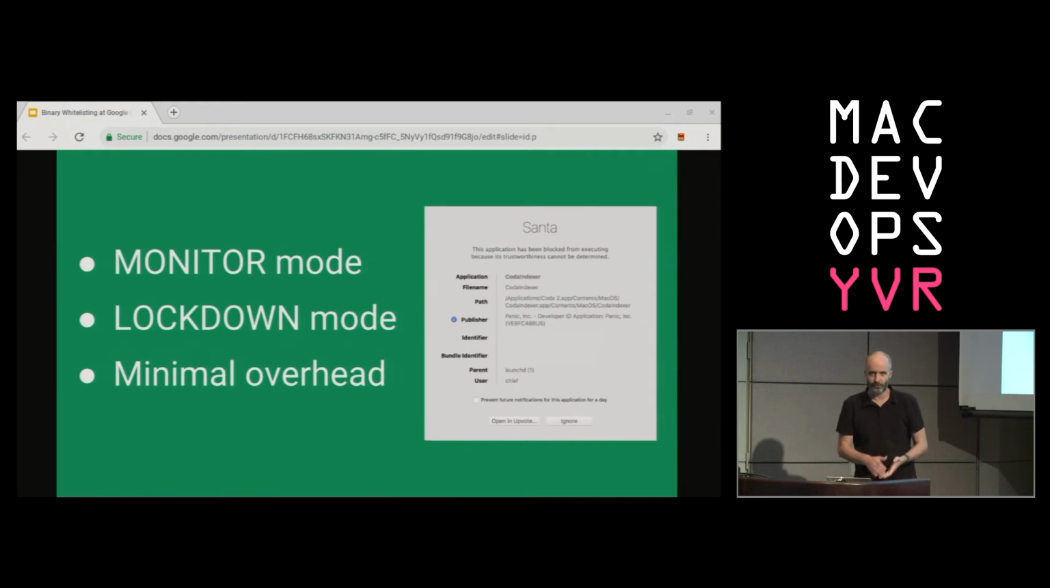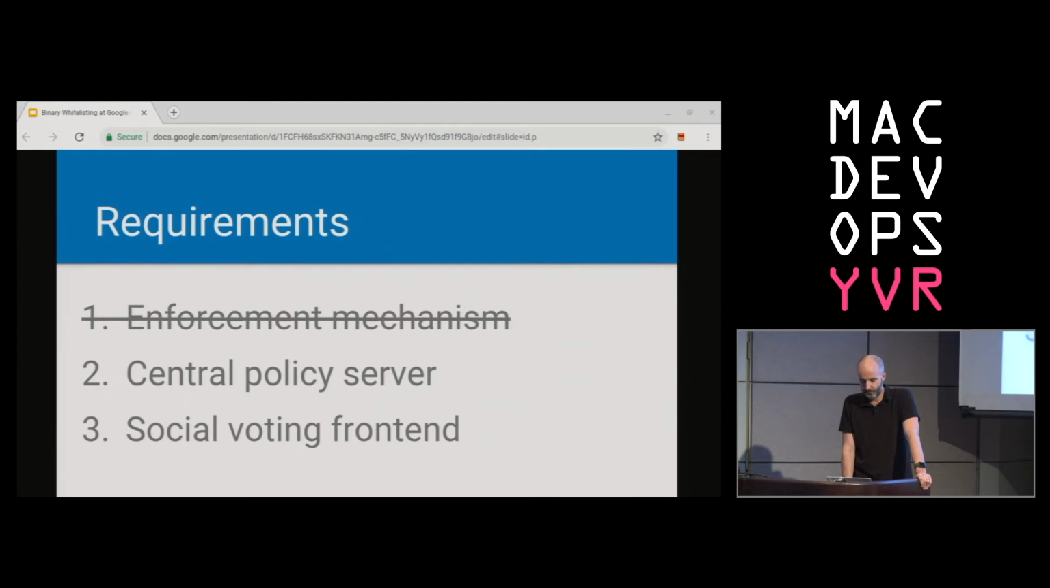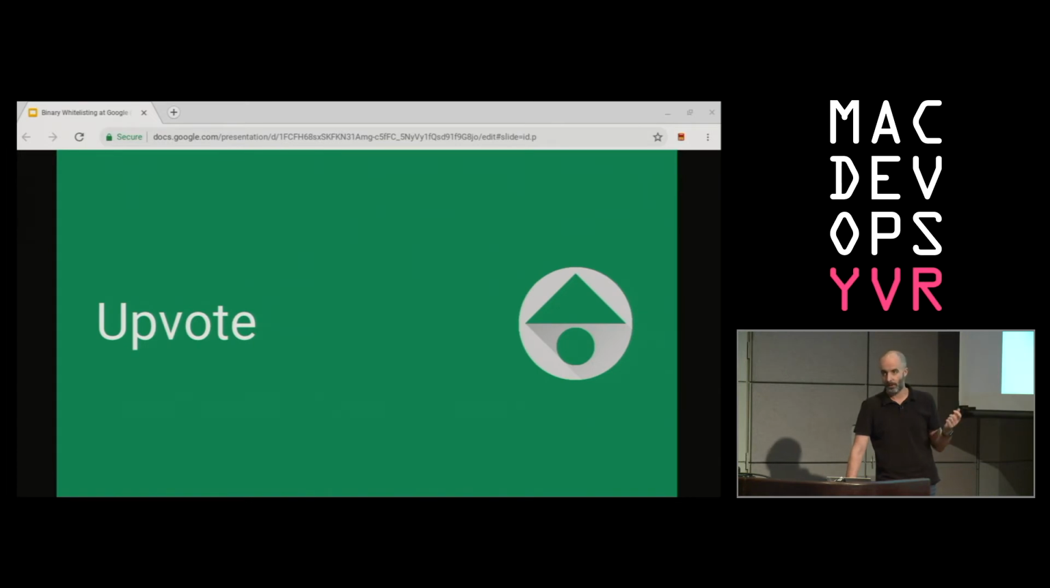It provides 2 different enforcement modes. The first is called monitor mode, which corresponds to the default allow policy we were talking about earlier. And the more restrictive lockdown mode corresponds to the default deny policy. And internal testing that's been done shows it's able to do all this with a very minimal overhead. So back to our requirements. We've got our enforcement mechanism taken care of, and as I'm sure most of you have guessed, the remaining 2 are handled by a single application, which we call Upvote.